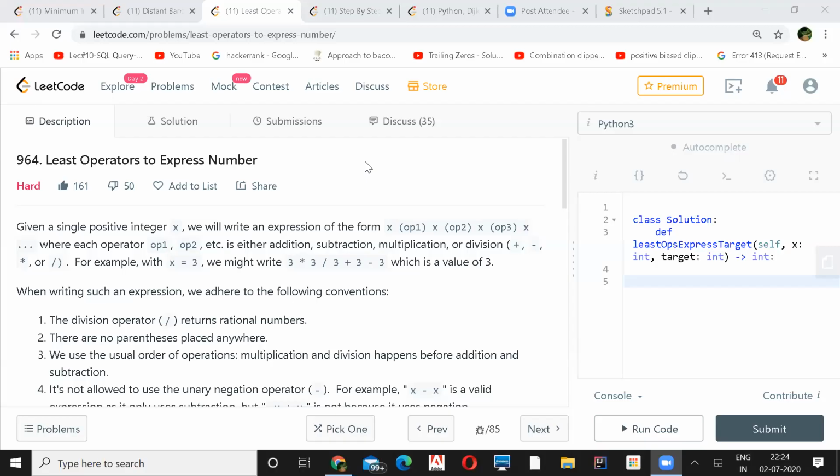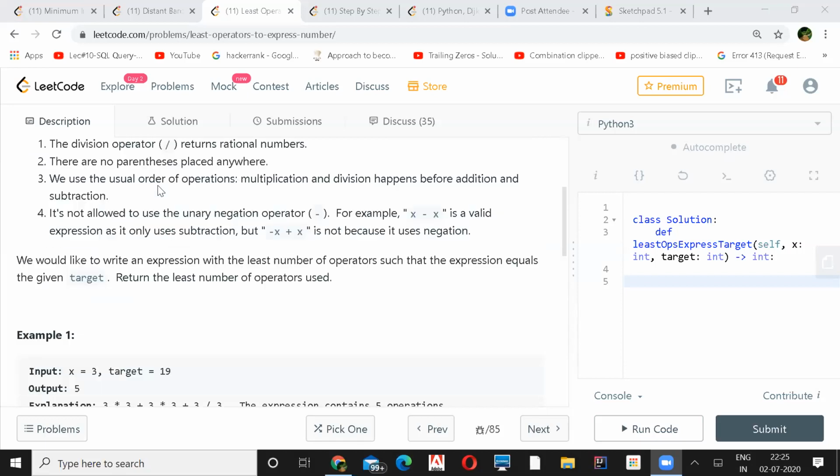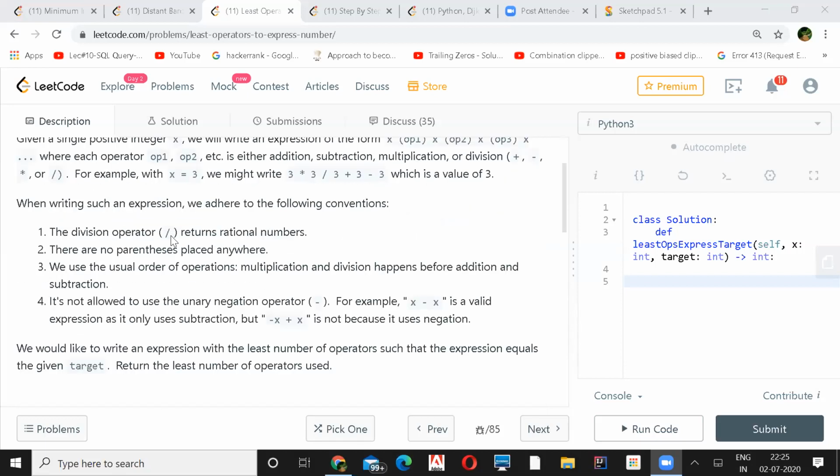So our last problem is like they have given some operators and operands. You are supposed to get your target by using the minimum number of operators. You'll be given a number and you'll be given a target, and using the minimum number of operators you have to reach the target.